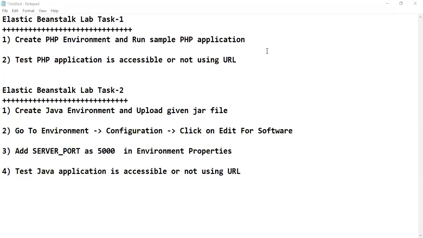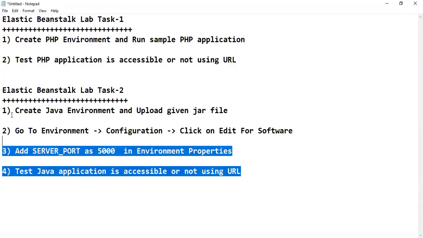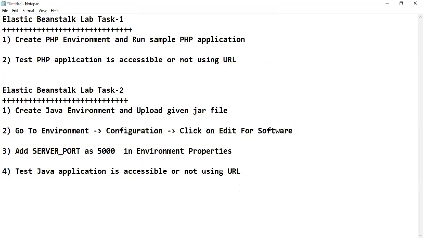Then EBS is providing the platform to run our applications. I have started one PHP application by using Elastic Beanstalk. That is a sample PHP application provided by Beanstalk. I have taken one Java application in the form of a jar file. That jar file also I have uploaded and deployed by using Elastic Beanstalk.